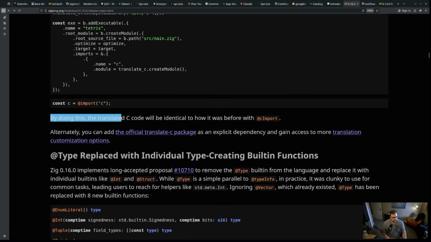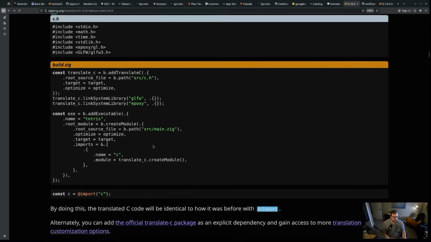Worth mentioning too, by doing this, the translated C code will be identical to how it was before with C import. That's nice. Having consistency in the way that things compile, like the binary output, is always nice to see, especially with a large change like this.